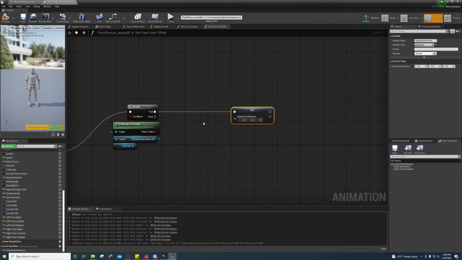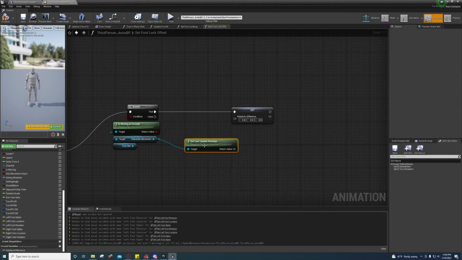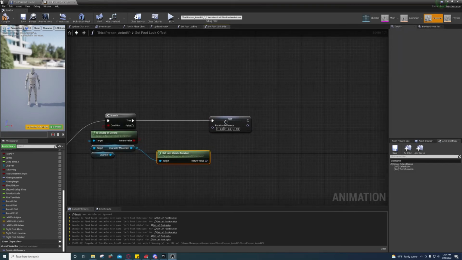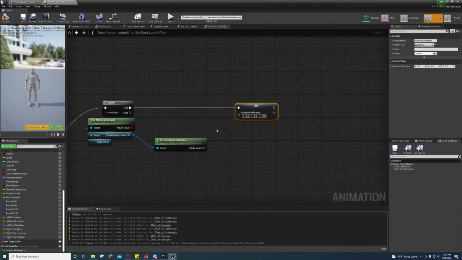So we need to get the angle between the actor's rotation and the last update rotation. And that last update rotation is going to be off the character movement. So drag off the character movement and say last update rotation. The rotation difference will be the amount of rotation in degrees that the character has rotated since the last frame. That's what we're doing here.